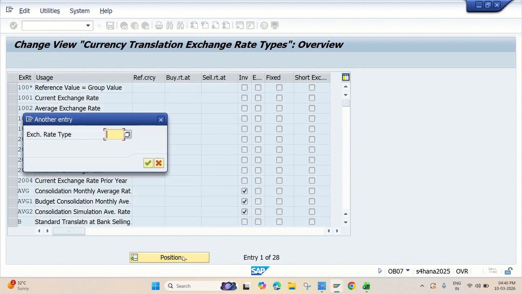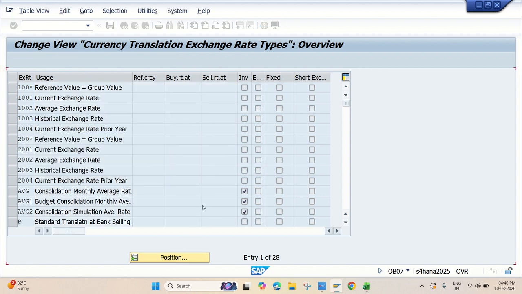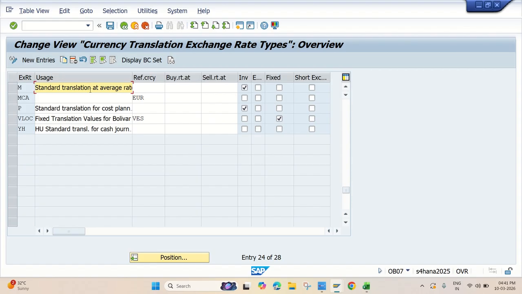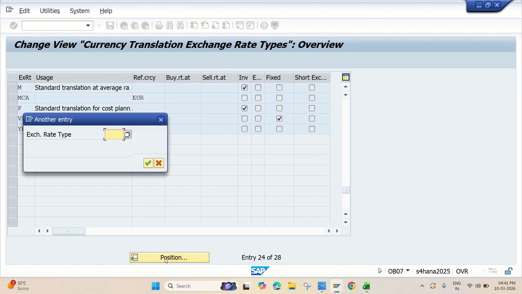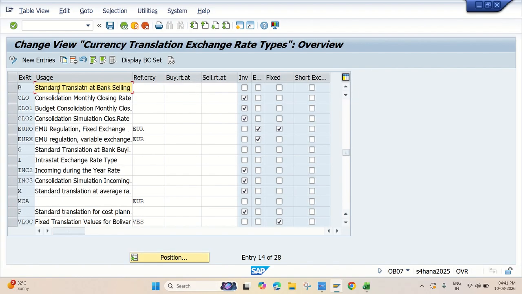So the first one, M, we are using this one: M standard exchange rate, standard translation rate, average rate. Inverse, enable checkbox, already enabled. Next we need to check B. So B means standard translation rate, bank selling. So don't check the inverse, already removed.